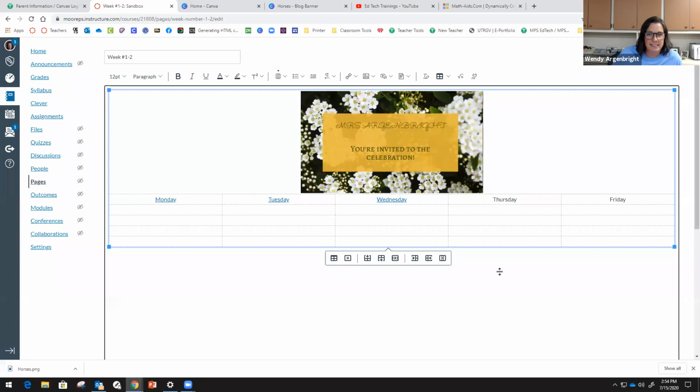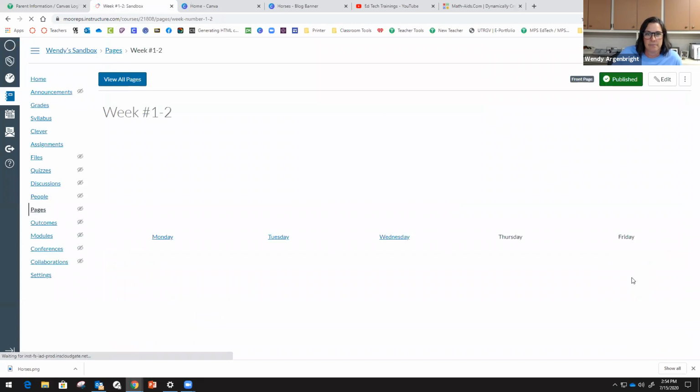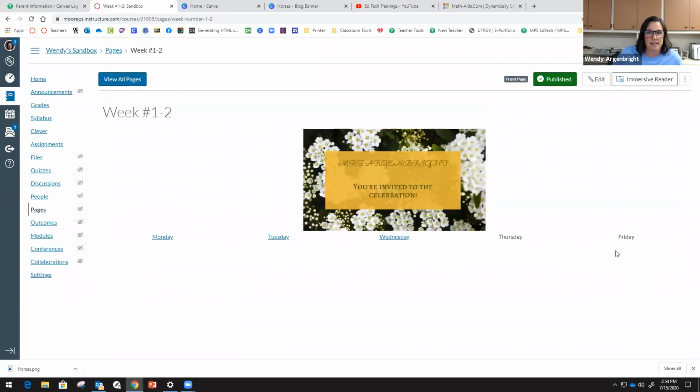So now I can still see the outline of the border, but when I save this and my students see it, they don't see any of those borders. This is how you create that web page look on your home page. Super easy. So now there's my Monday click, my Tuesday click, my Wednesday click.